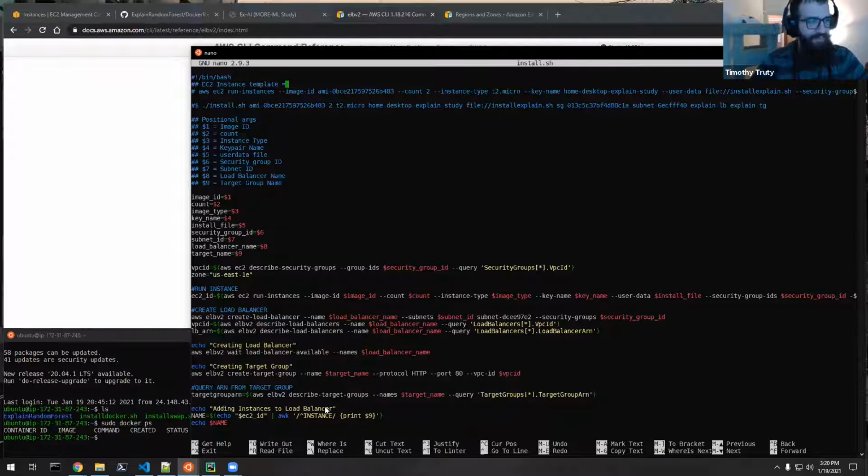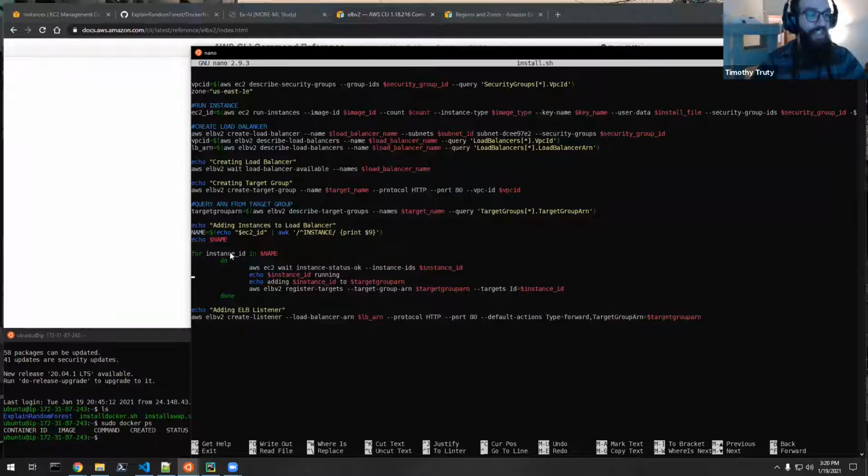And then I'm adding each instance in a loop to the load balancer. So that's what I'm doing here. And at the end, I'm creating a listener on the load balancer that's opening up port 80. Okay, I know that was quick, but I did provide the script that you could read more about.